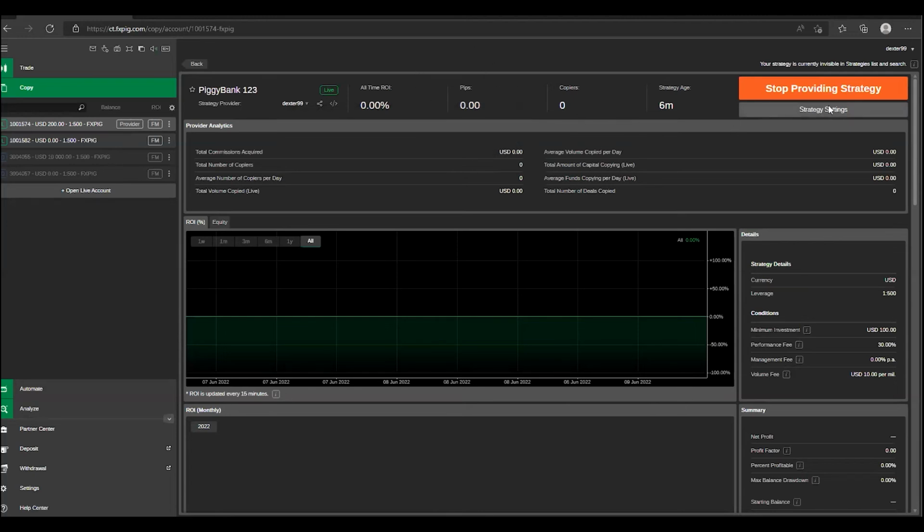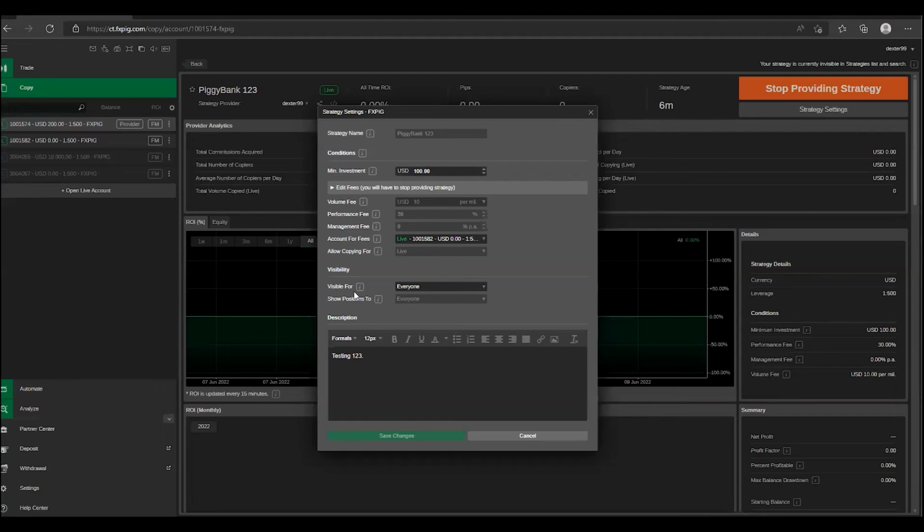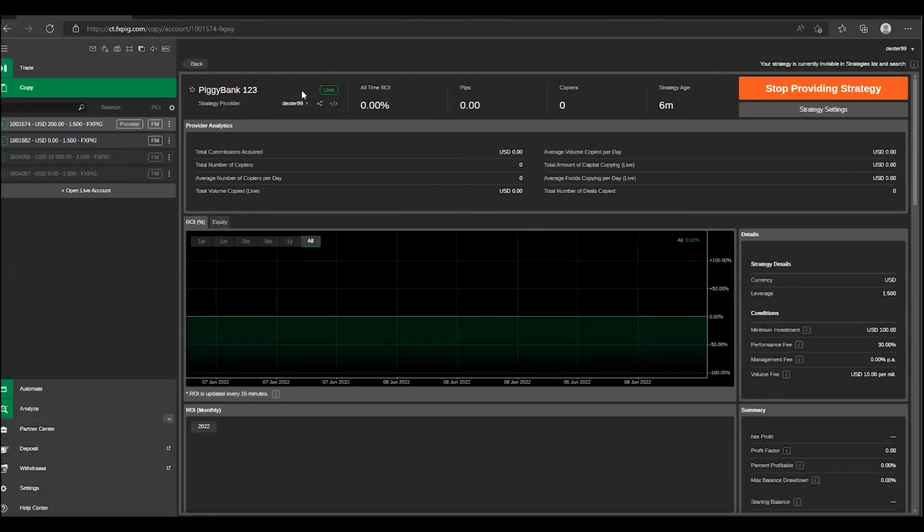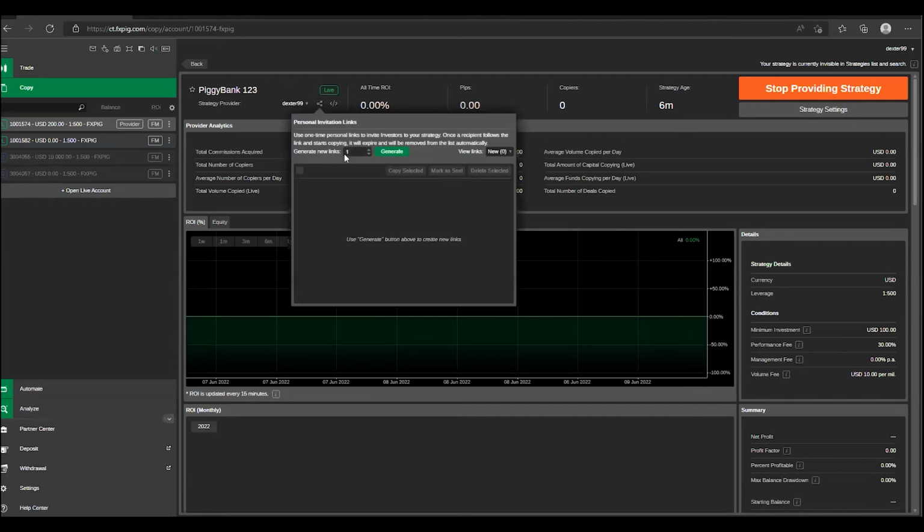So let me go to strategy settings. If I make it private, okay, now my strategy is private. What happens if I click on the share icon? Okay, this is a little bit different.